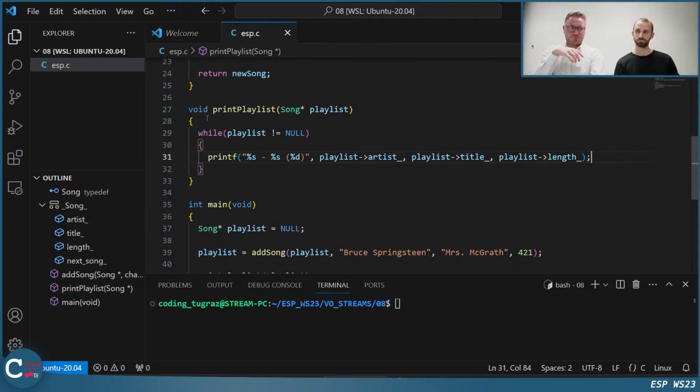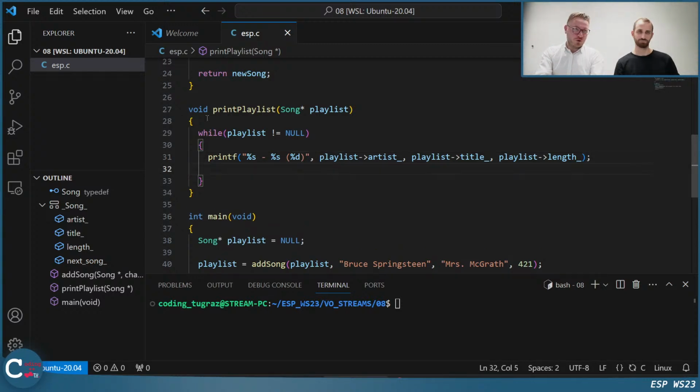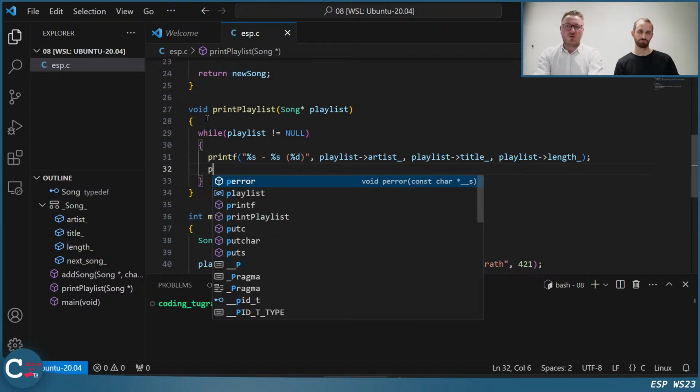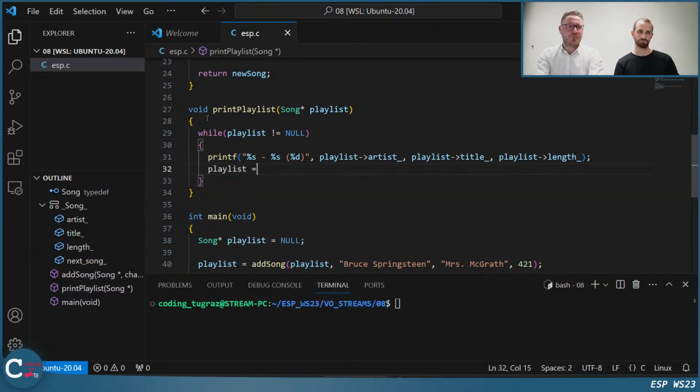Okay, if you would run this, it would work, but work too long actually, because what we also have to do, of course, is to say we want to set this to the next element. So we say playlist equals playlist next song. Great. I think we should try it now.